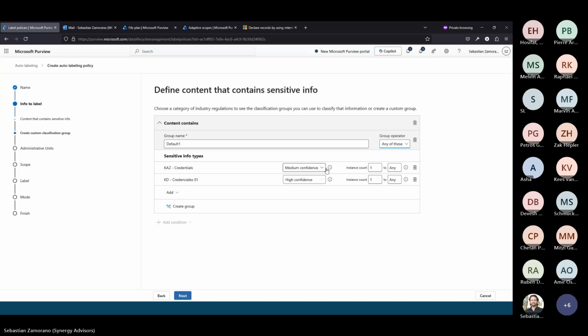About confidence level, again, another invitation to my YouTube channel to understand what low, medium, and high mean, if you're not clear on that. But remember, not all the sensitive information types have the three different confidence levels. Some of them have only one, others have two, and we need to be very careful in that selection.